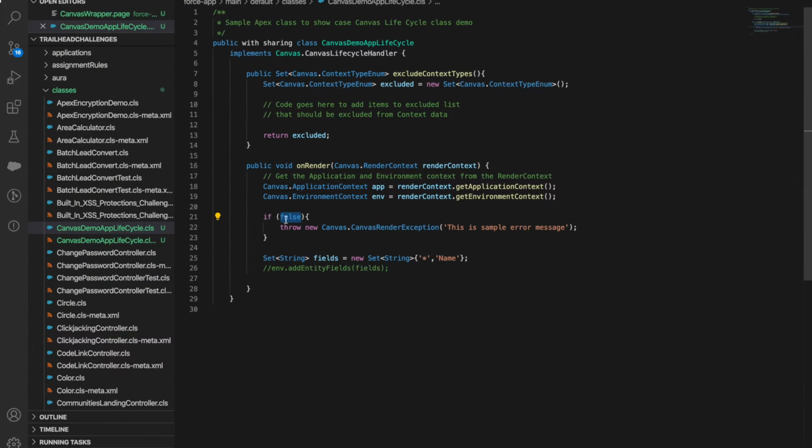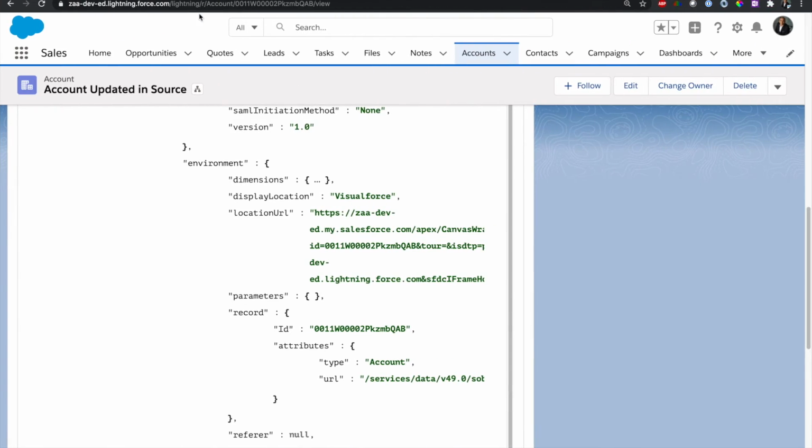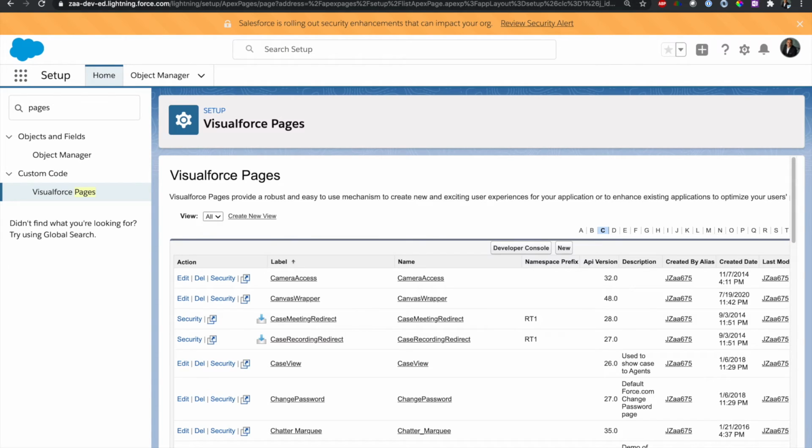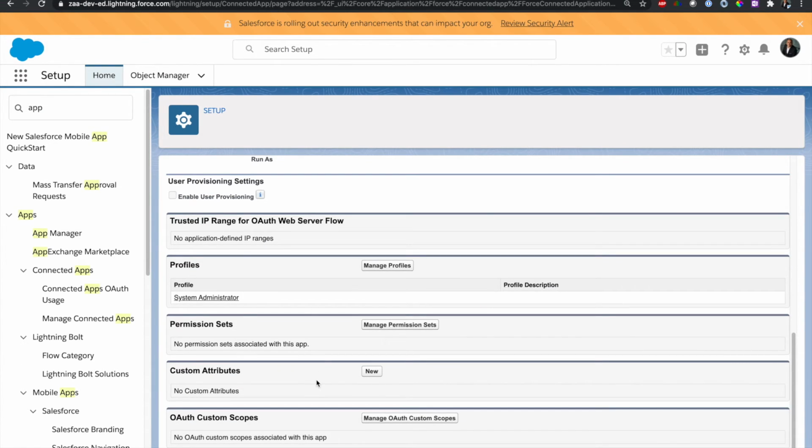What I'm going to show is, let's assume you have some custom logic here saying that okay, if this is a Jitendra Jha, don't show this. Or you can also see it's rendered on account, and any kind of the custom logic can be here. Right now I have very simple, always throw an error saying this is sample error message. Let's deploy this, go back on canvas application here, and we are going to use that Apex class.